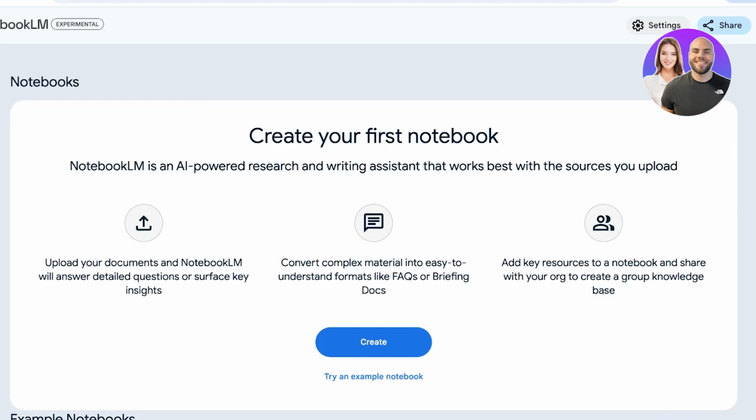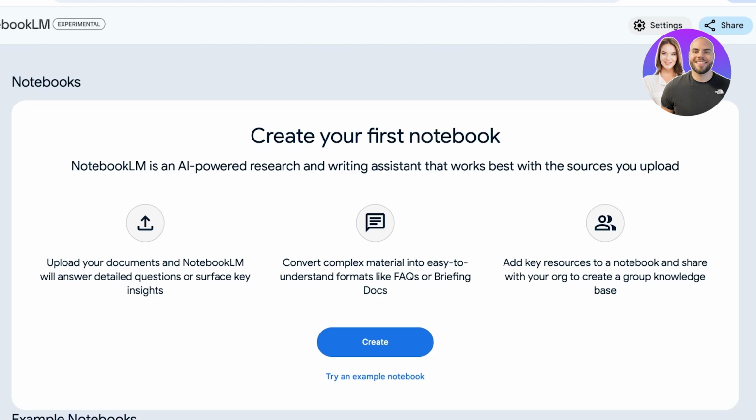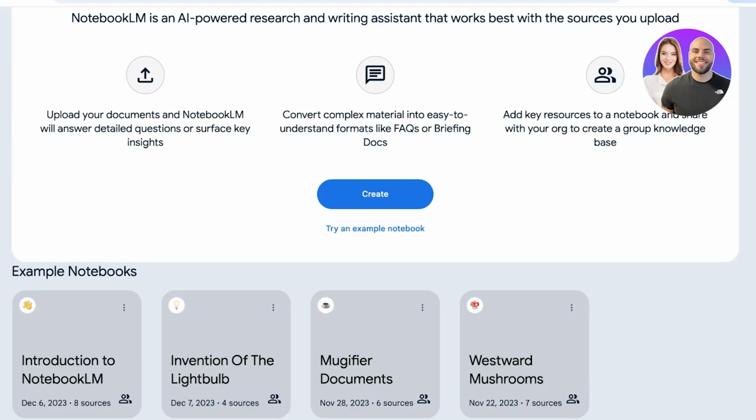Once you do that, you have the option to create your first notebook. NotebookLM is AI powered and it is a research and writing assistant. So it works best with the sources that you upload. It allows you to upload documents, convert complex material into easy to understand formats like briefing docs or FAQs, and you can add key resources to a notebook and share with your organization. You will see on the bottom there are several example notebooks that are already created that you can try out.